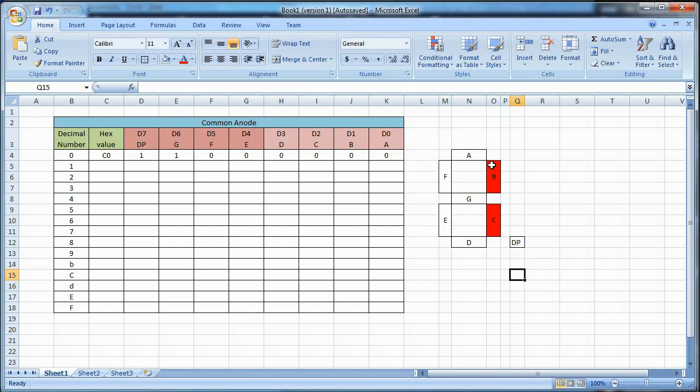This is number 1. Only segments B and C turn on. B and C are 0. The rest is 1. So if we code it into BCD, this one is F and this one is 9.